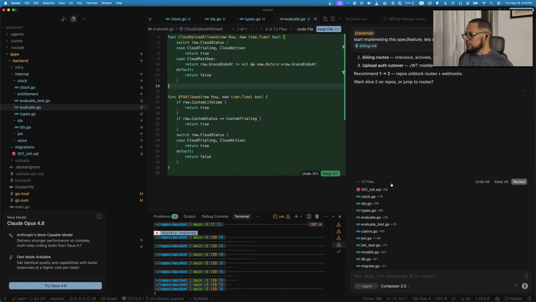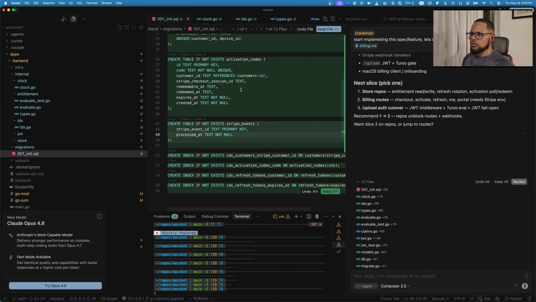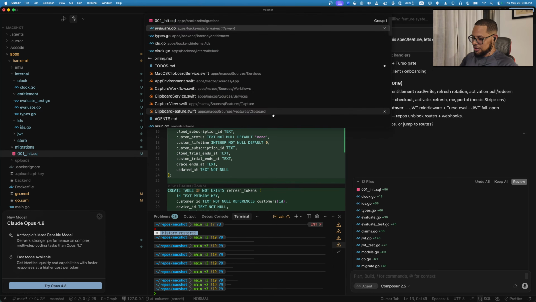In any case, let's continue. Let me check again the schema. I think we need to support soft delete. Thank you so much for that call out, and I'm going to add that into the to-dos.